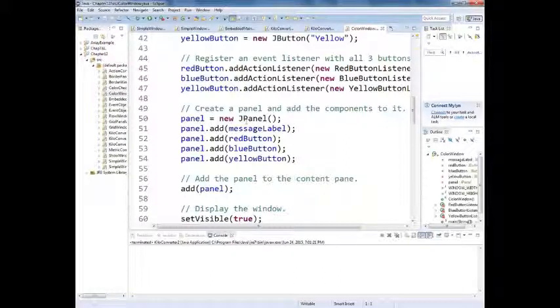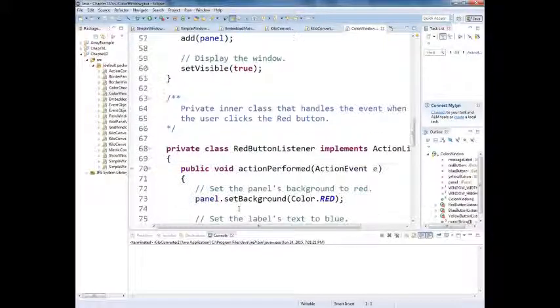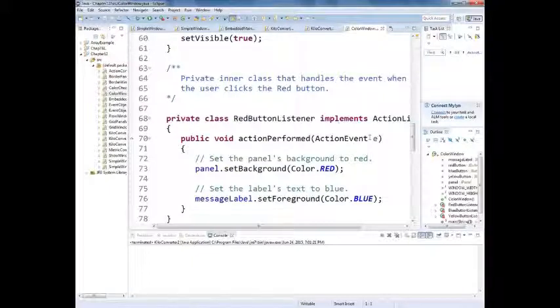Then I come down here and I create a new panel. On the panel I add the message label and I add those 3 buttons. Then I say add panel, which adds it to the actual window I'm currently in. Then I go ahead and set visible true so now it displays on the screen.